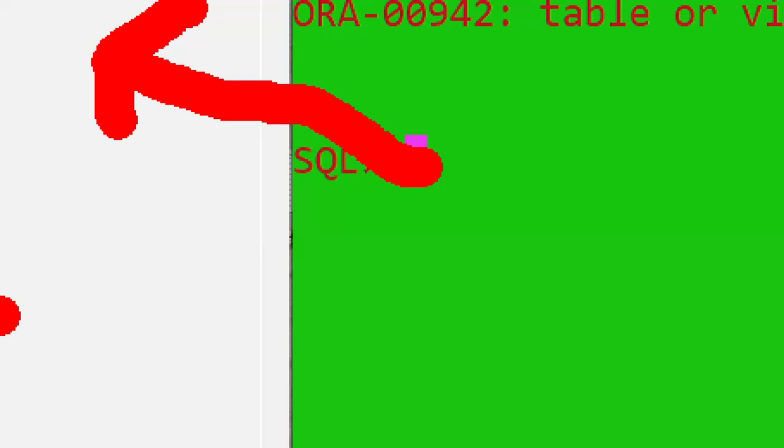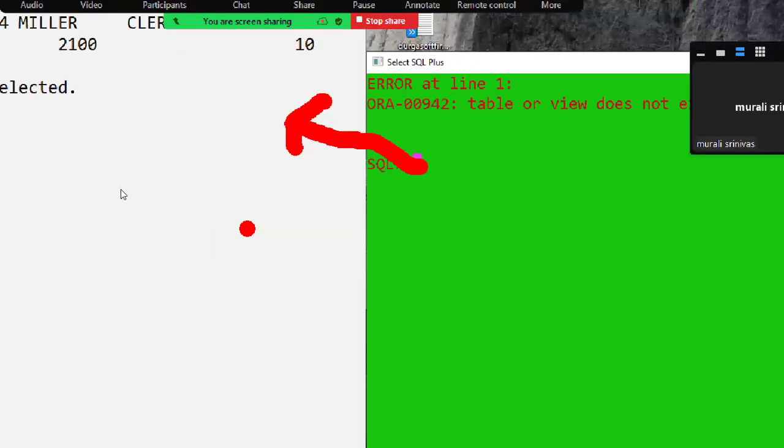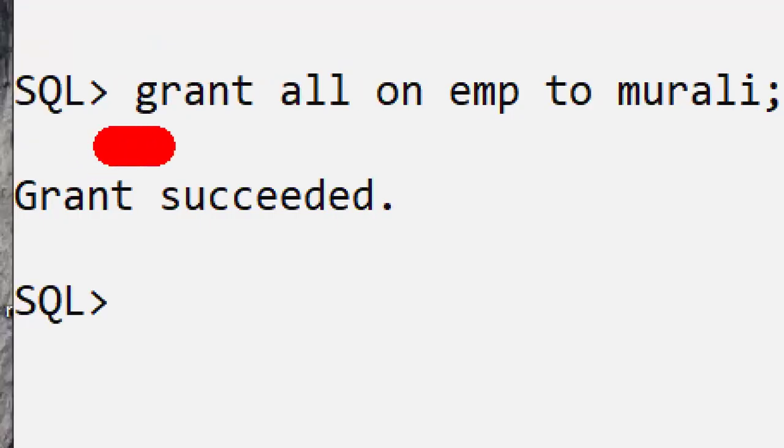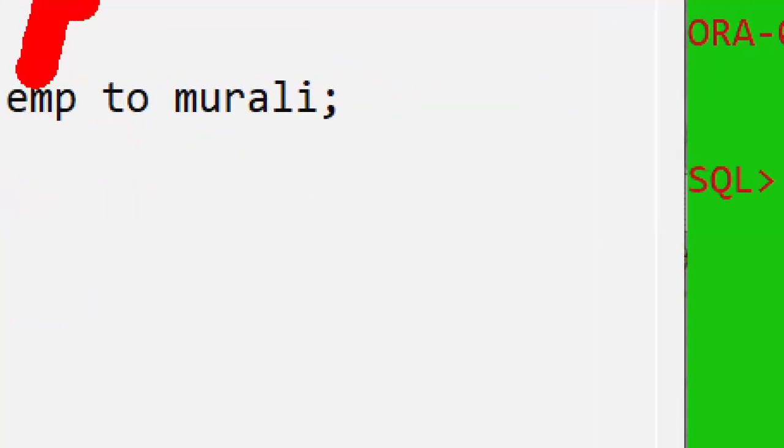Whenever the Murali user requests the Scott user's table, in this case the Scott user may accept the request and give permission. Giving permission in databases is done with a command called grant. Don't worry, in future you will become familiar with these commands. Through that command they give permission: the Scott user grants the table to the Murali user.